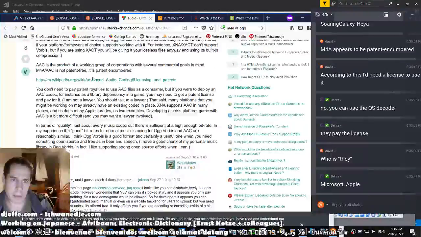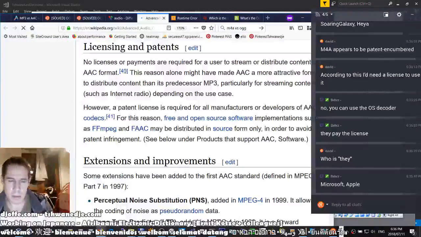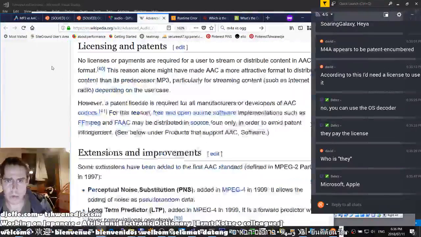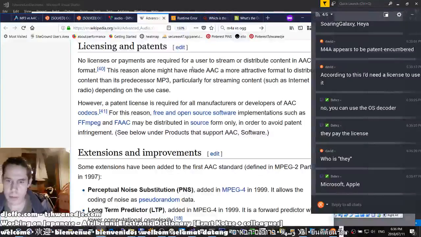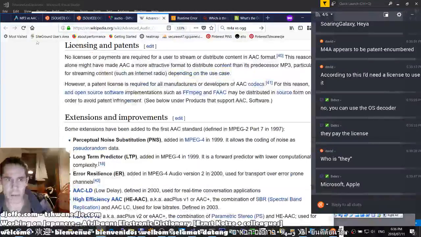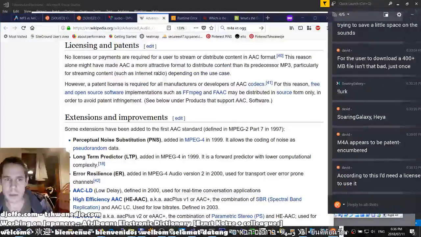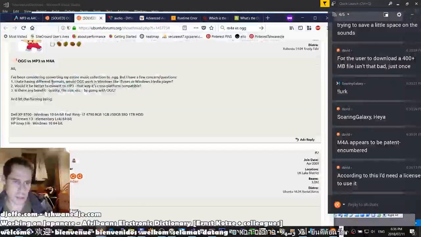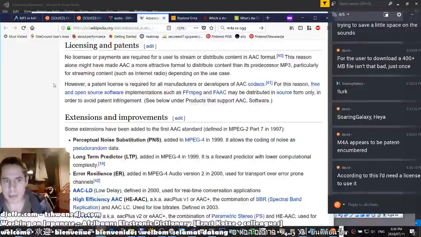Info on AAC licensing and patents. No license or patents required for the user to stream or distribute content. Patent. Oh, what? That contradicts what he said in that comment. Patent license is required for manufacture of the codecs. If you may distribute in source form.